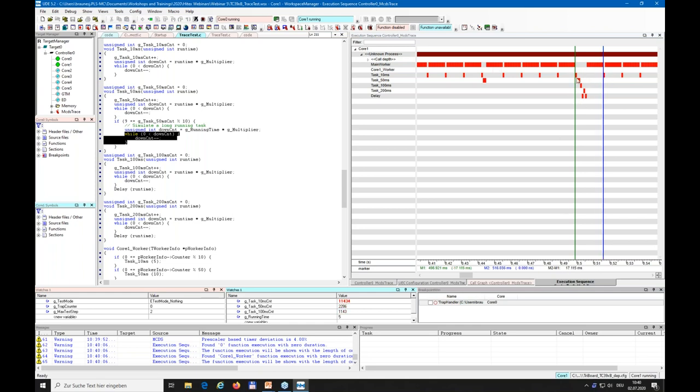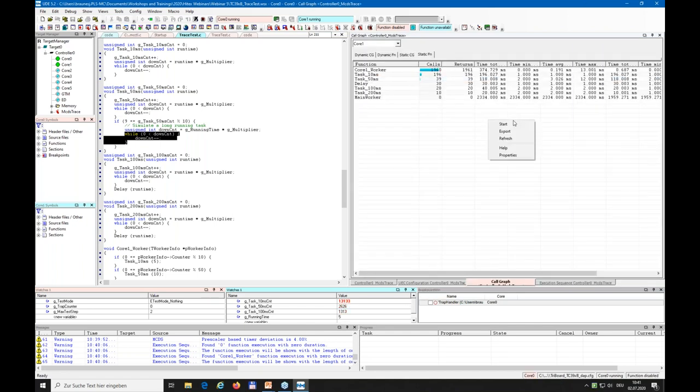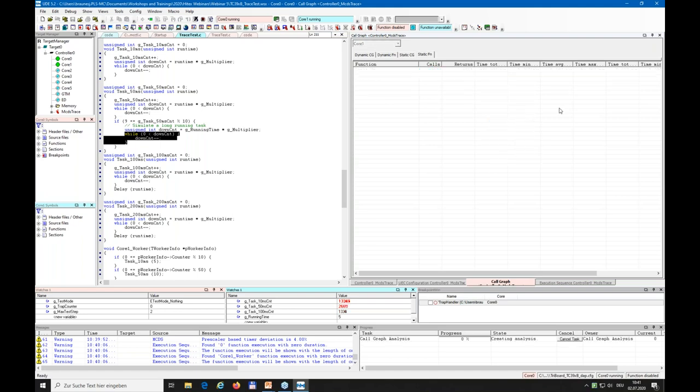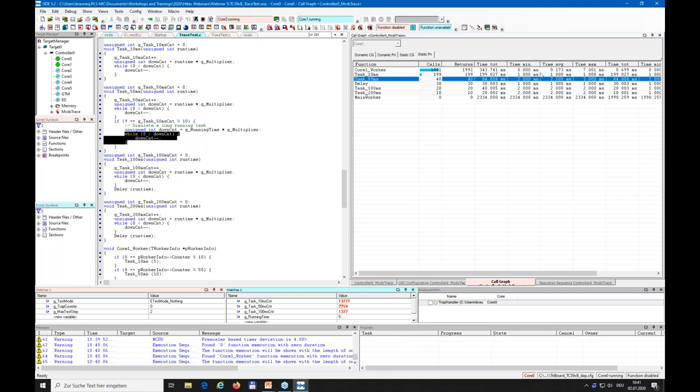Okay, it takes a bit too long here, and we have to find out why it's not an equidistant execution here of the task 10 milliseconds. But it's a better result than we had before. The last thing I'd like to show you here, okay, we can do the call graph analysis again and see the timing. And see, okay, the task 50 milliseconds takes now 3 milliseconds. It was formerly 18 milliseconds.